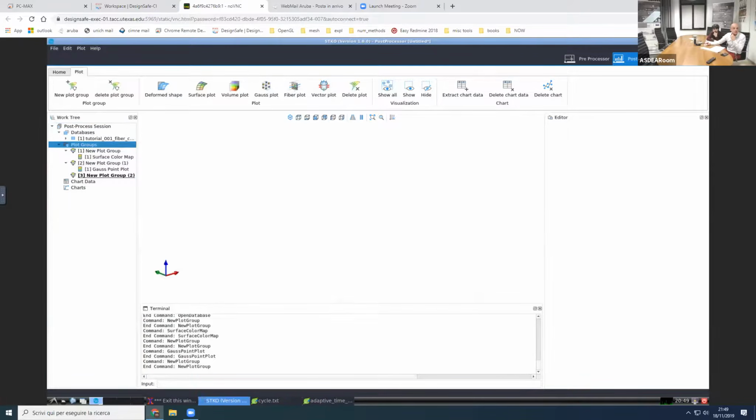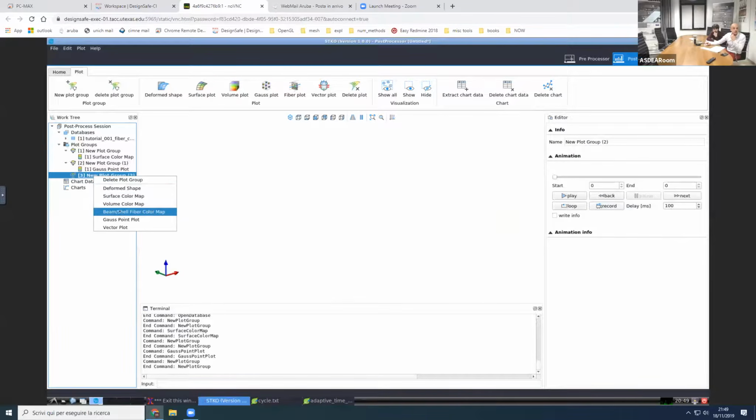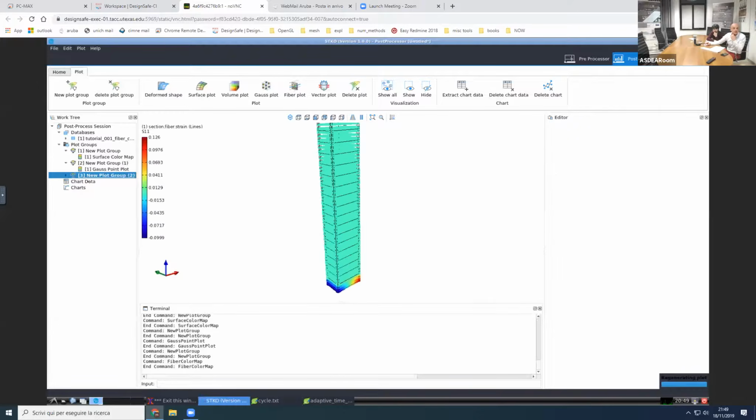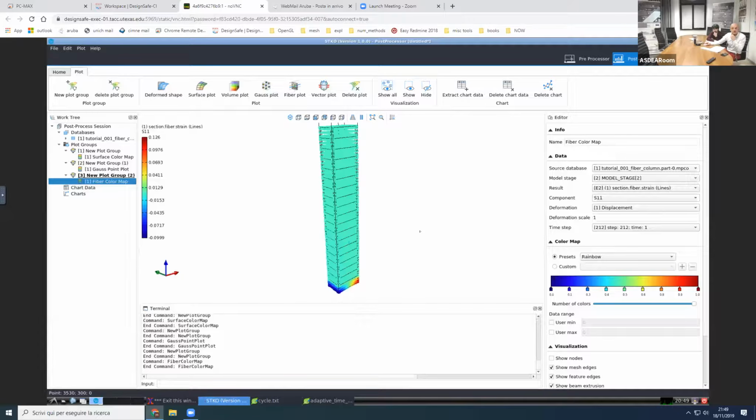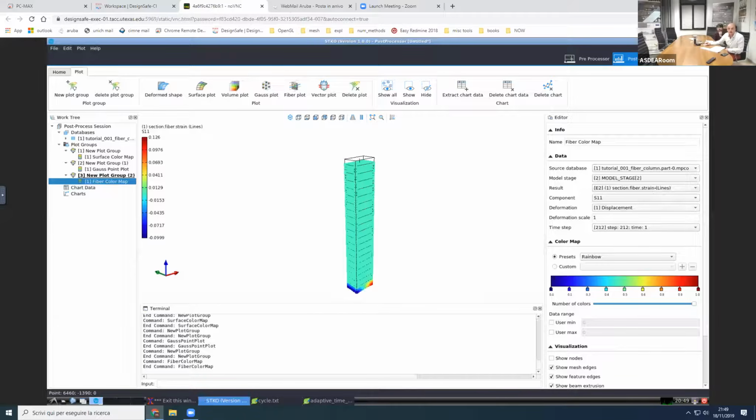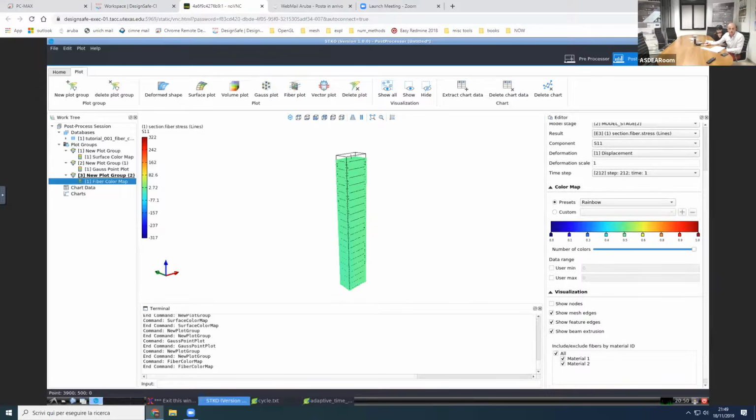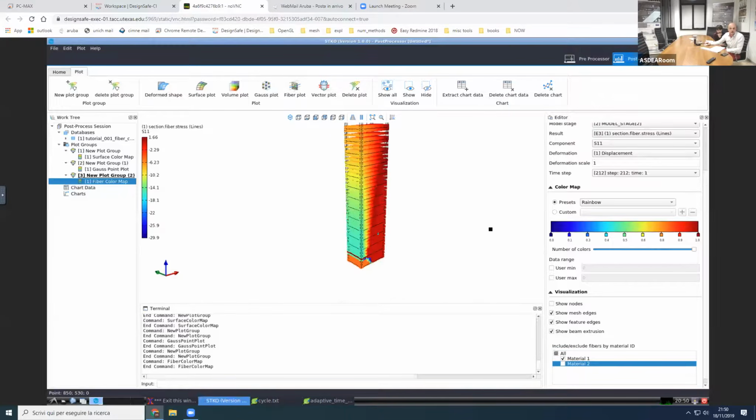So I create a new group and I choose beam shell fiber color map. And in this case, I can choose among the other results that are compatible with this plot, which is the section fiber strain or stress. Okay, now in this case, we have just one component. Now, when you see the stress, typically when you have reinforced concrete, you just see the values for the steel, so you can switch on and off one of the materials. So now you see only the concrete here, for example.